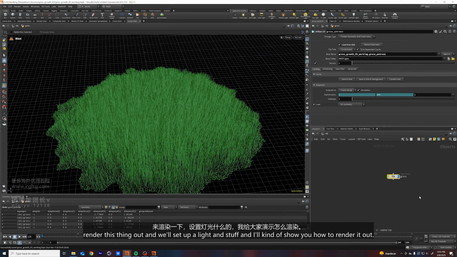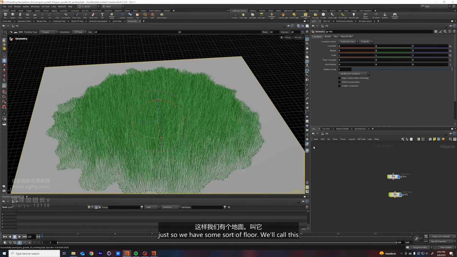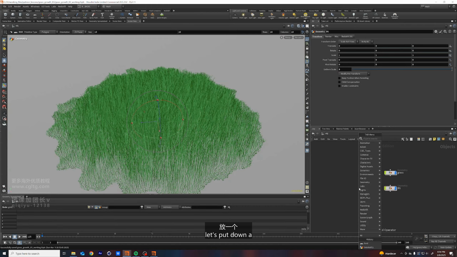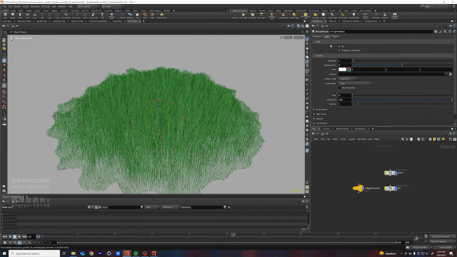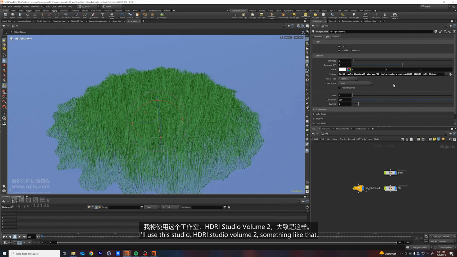So let's render this thing out. And we'll set up a light and stuff, and I'll show you how to render it out. Let's put down a grid just so we have some sort of floor. We'll call this BG. Let's make it much larger. Let's do like 3. And then let's put down a RS dome light. And we can use something like, I'm just using a grayscale gorilla one. I'll use this Studio, HDRI Studio Volume 2, something like that.